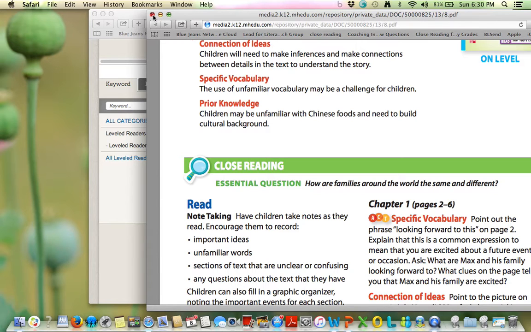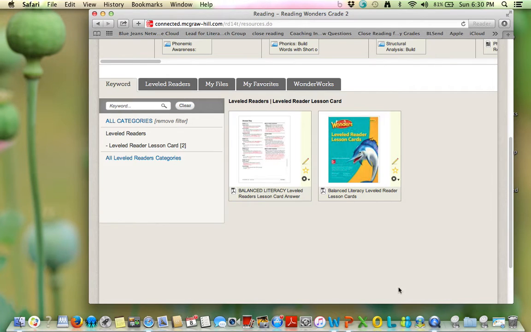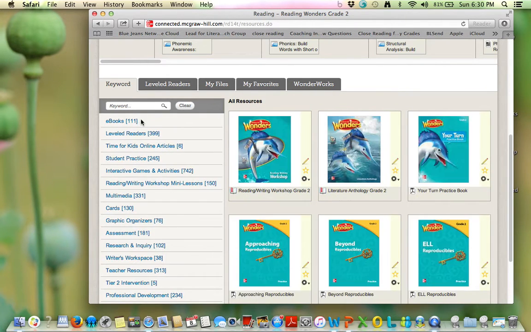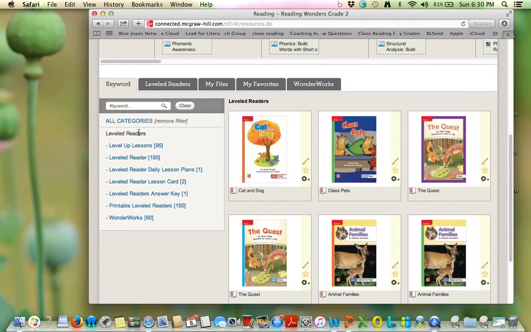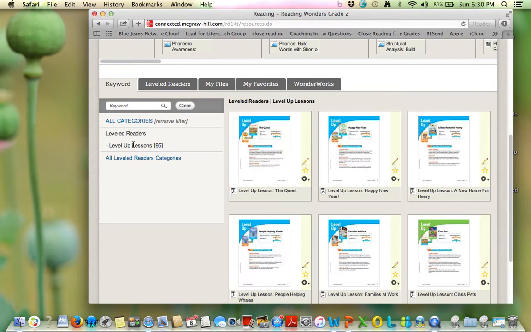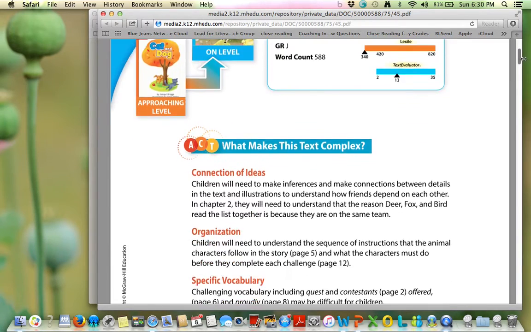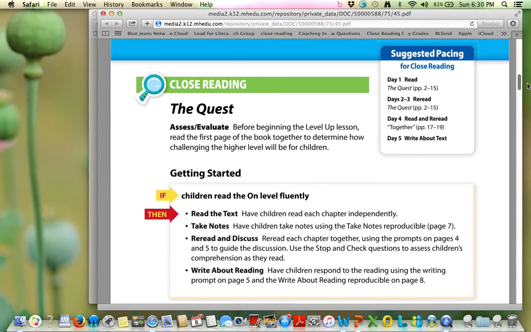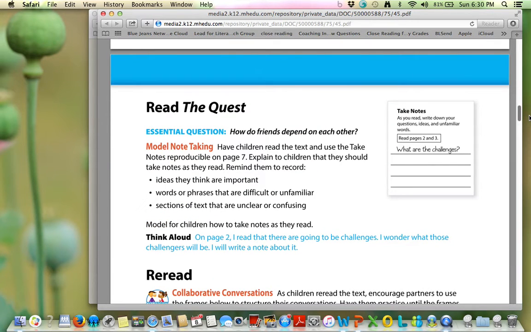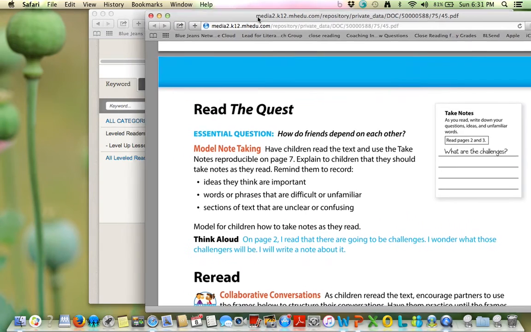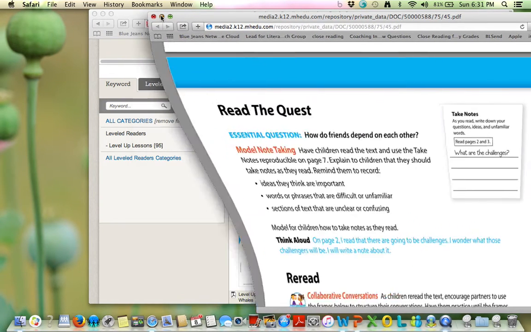Another option for you would be to use the leveled up cards. So if you go back to leveled readers, there is always a level up lesson card. Okay, and these cards are really great for scaffolding your kids into the next level of text. So it runs you through a close read and how to help your kids get to that next level, so we don't get our kids stuck in one level of text.